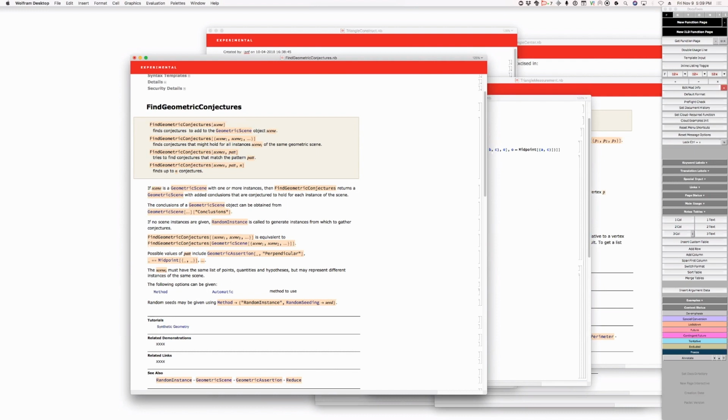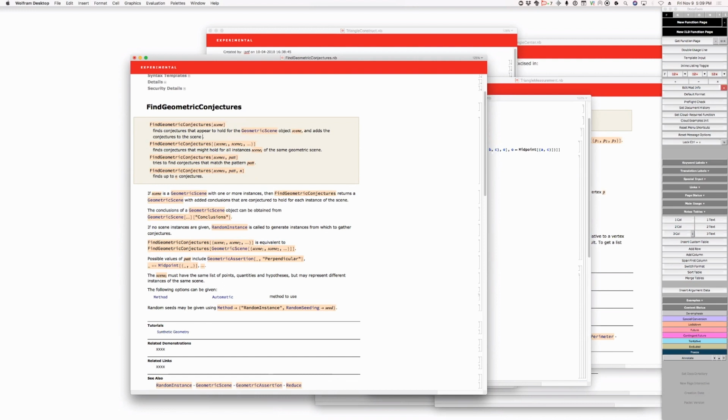That's why it's "find," because we might miss them, and "conjecture" because it's, okay, not a proof. Find conjectures that appear to hold for the geometric scene object and adds the conjectures to the scene object. What are we submitting there? To the scene specification. No, because we earlier used the word. Maybe. I thought we used scene specification to more or less refer to the second argument. Okay. Add conjectures to the scene object. To hold for the scene object, for the geometric scene, and adds the conjectures to the scene object.